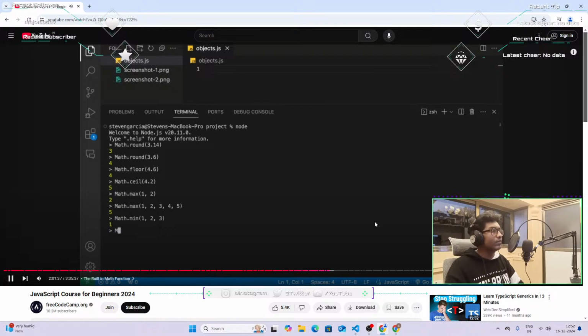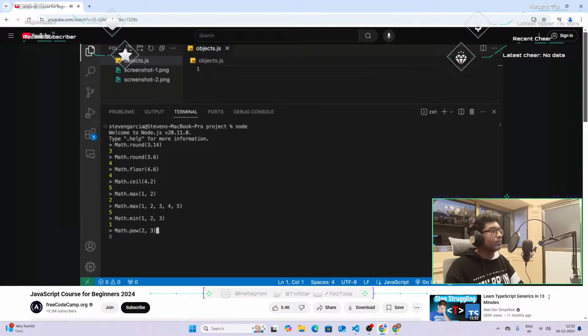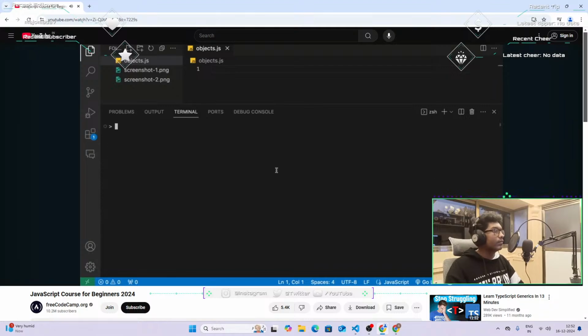We can also raise to the power of, so I can say Math.pow. The base number, say if I make 2, and let's just say if it's cubed, then I can perform that. I can do Math.sqrt, say 25. So I'll clear this out. Now, one of the most useful built-in methods is the random method. We can do Math.random. So this will return a number between 0 and 1 as a decimal value.